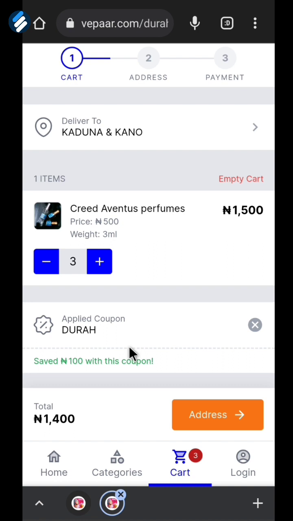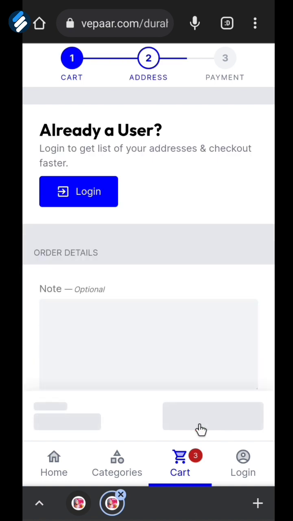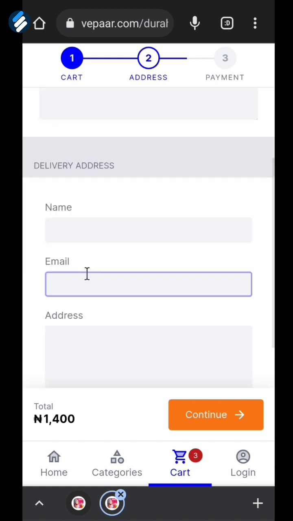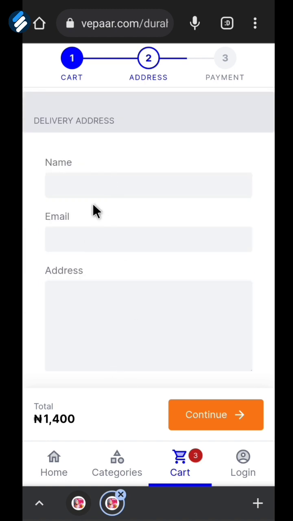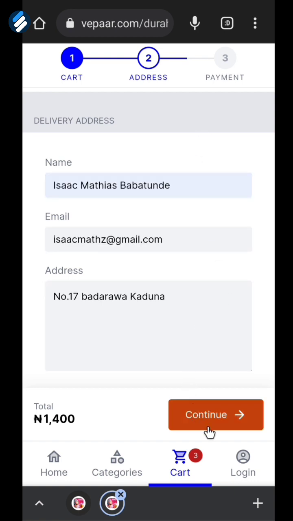And you can see my coupon code has been applied successfully. With this, I've been able to save 100 naira. You can see the price has changed. So to continue, I'll just go to address. Now you can see the note that the customer can send to the vendor. Okay, and I'll just fill in all these details. So once they fill in this information, they can continue.